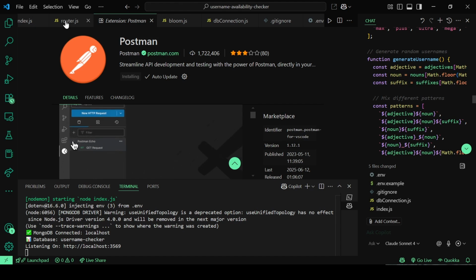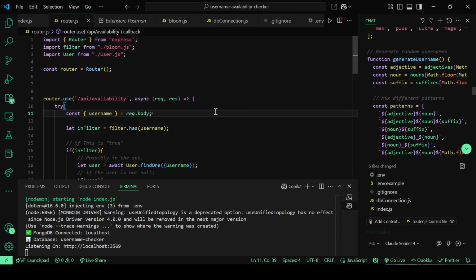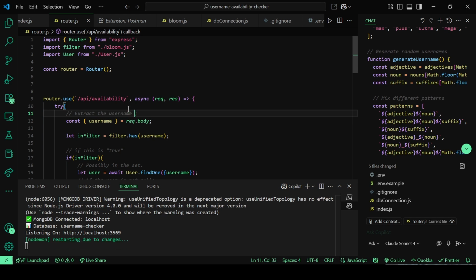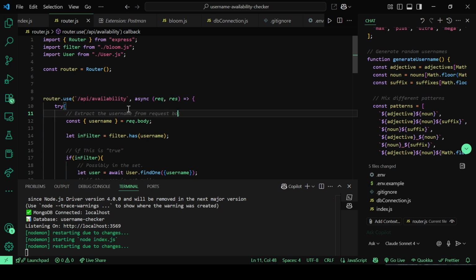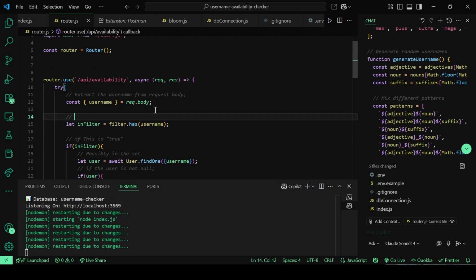And this still says installing. So I guess we could just look through our code. So here we extract the username from the request body. I mean, comments like these I actually use as request body because they're self-explanatory. Check if your username is in filter.